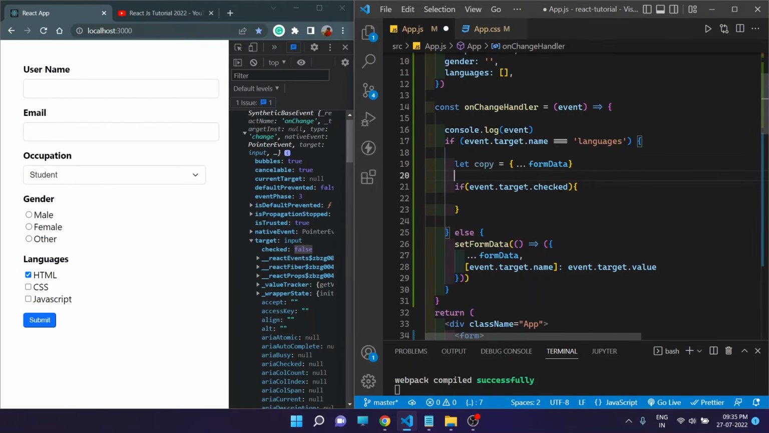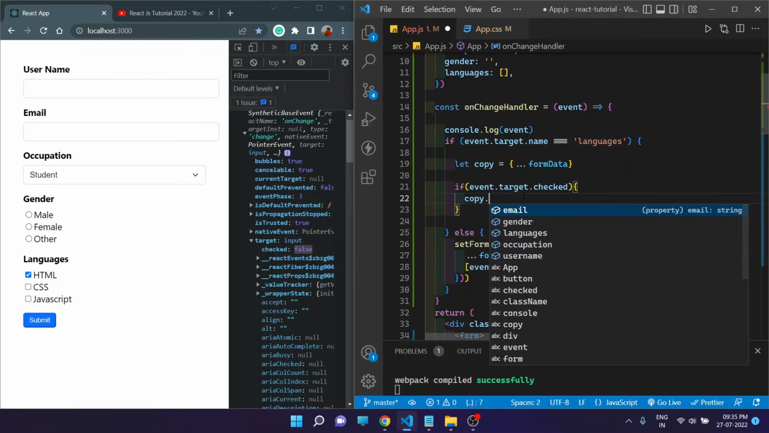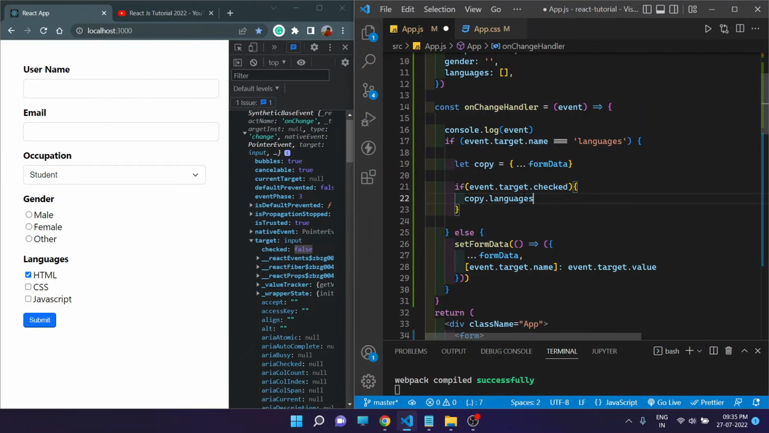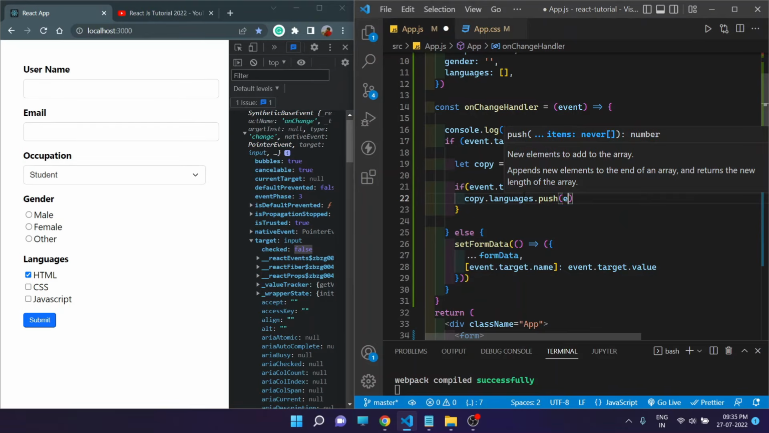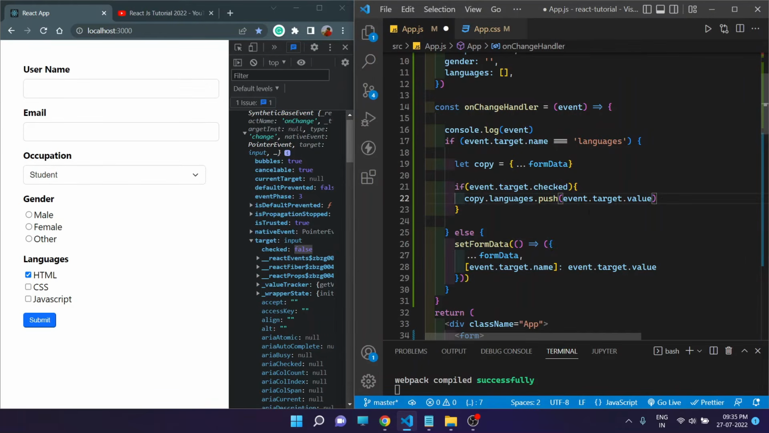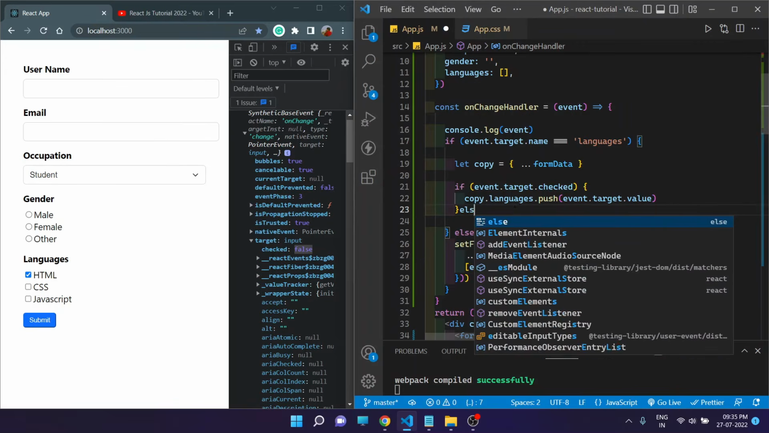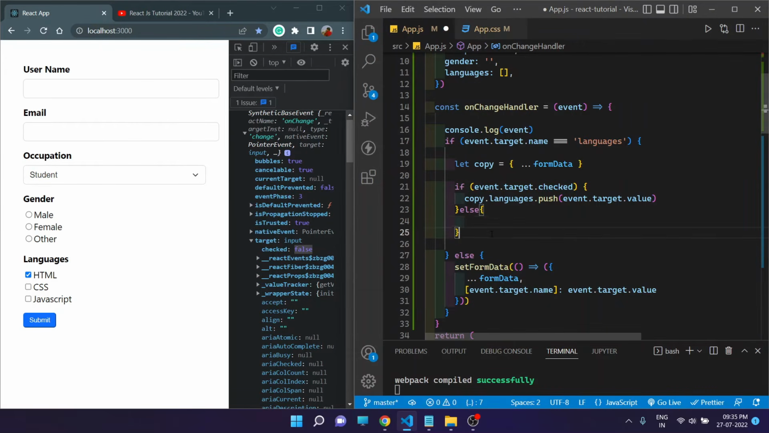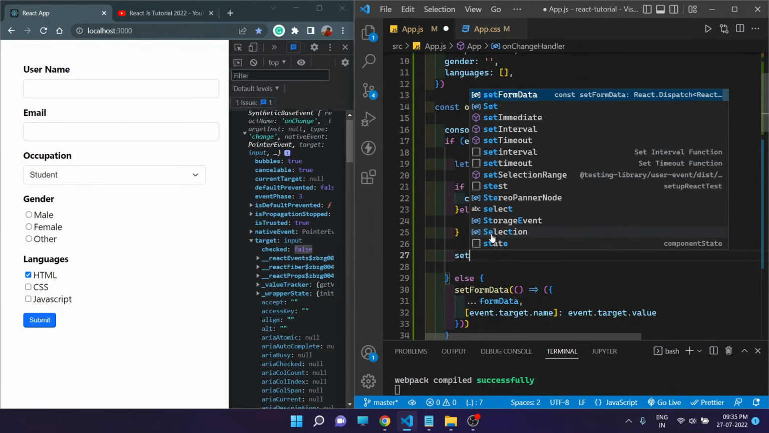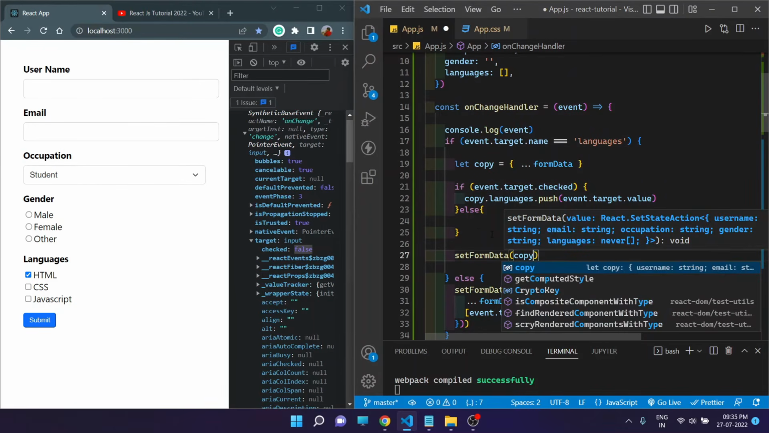I am just checking whether it is checked or not, and if it is checked, then I just need to push it. So copy.languages.push, and what I need to push is event.target.value. Okay, so event.target.value is pushed. And after that, we also need to update the state. For updating the state, I'm not doing the else part yet. We will do the else part later, but I'm just setting this up. Let's set formData as the copy.